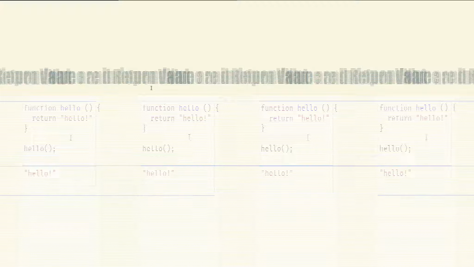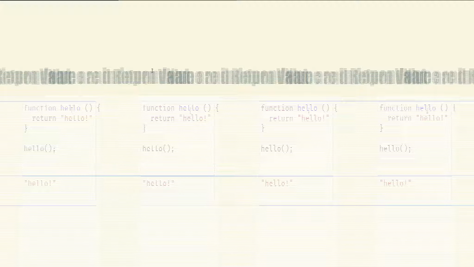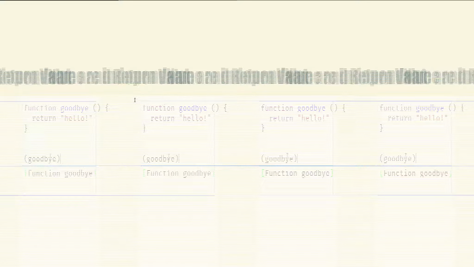But I could give the function a different name, like goodbye. Oops. And then when I call goodbye, it still produces the output string hello.